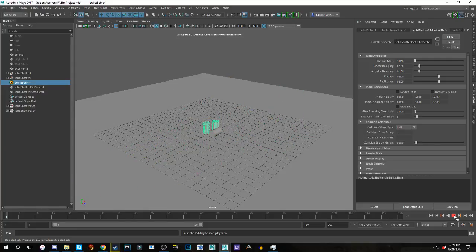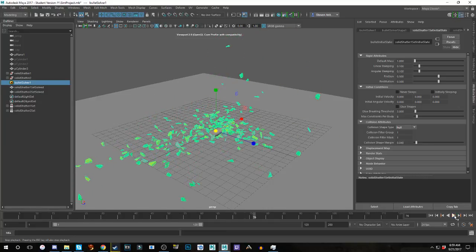That's a little bit better. And then where you see collision shape margin, which is currently set to 0.04, I'm going to change that to 0. Okay, so let's try that again. And now you can see the pieces are staying together.